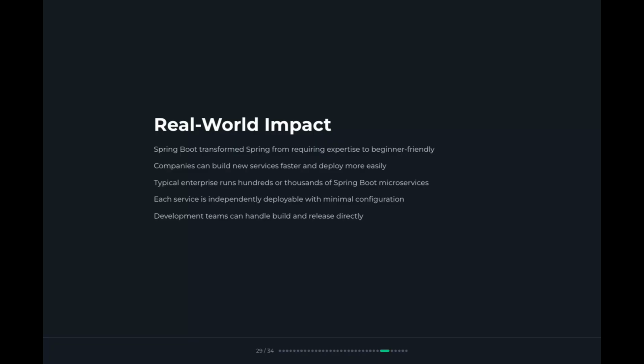The real world impact. Spring Boot transformed Spring from a framework requiring expertise to configure into one that beginners can use productively within days. Companies can build new services faster, deploy more easily, and maintain applications with less overhead. A typical enterprise now runs hundreds or thousands of Spring Boot microservices, each deployable independently, each with minimal configuration. What once required dedicated build and release teams can now be handled by the development team.